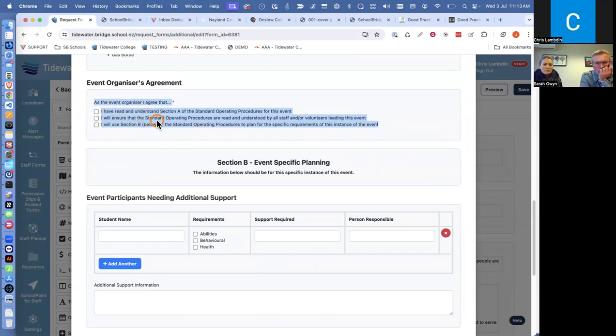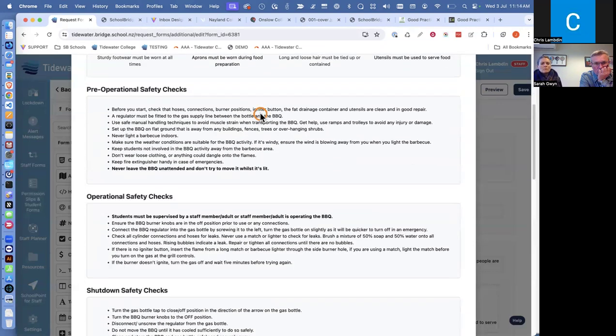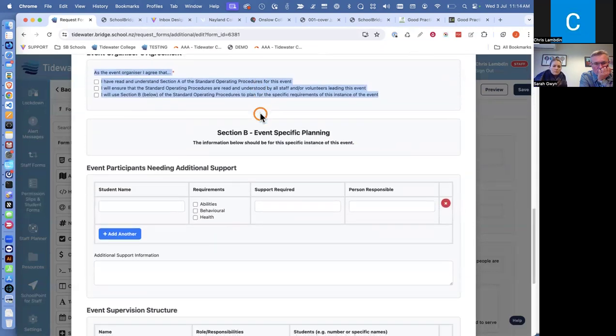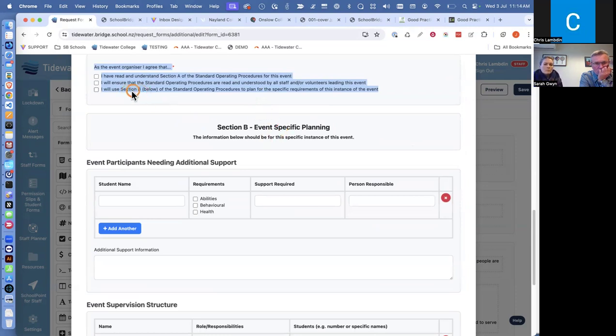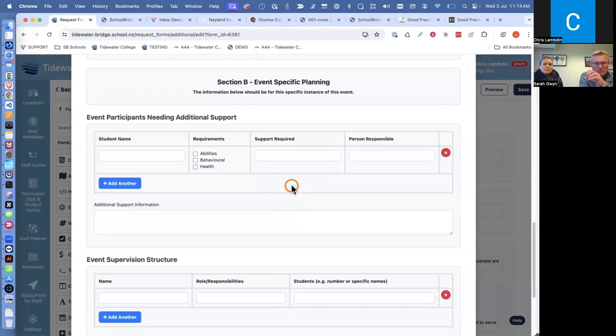So here you're getting the organizer, the person in charge, again, to declare that they've read all of the great information and things that they need to be aware of here above, and anything else that you provide them, and they're declaring that. And really then, section B here down below is where you're recording, okay, for this instance of this event, what do we need to be aware of?